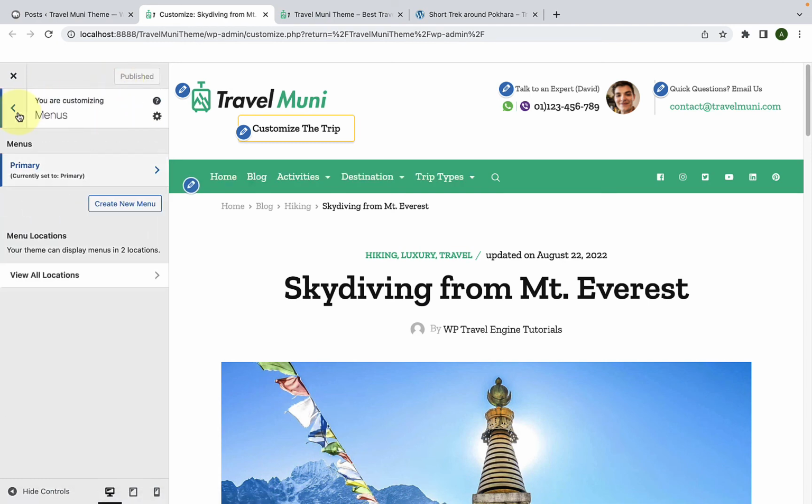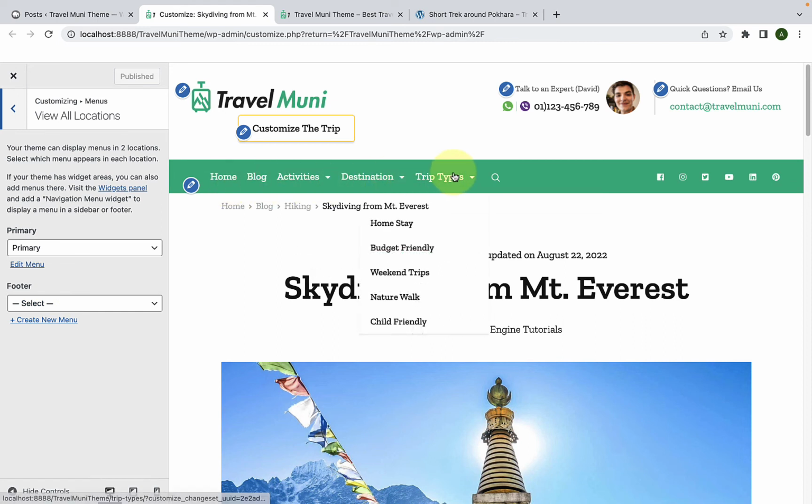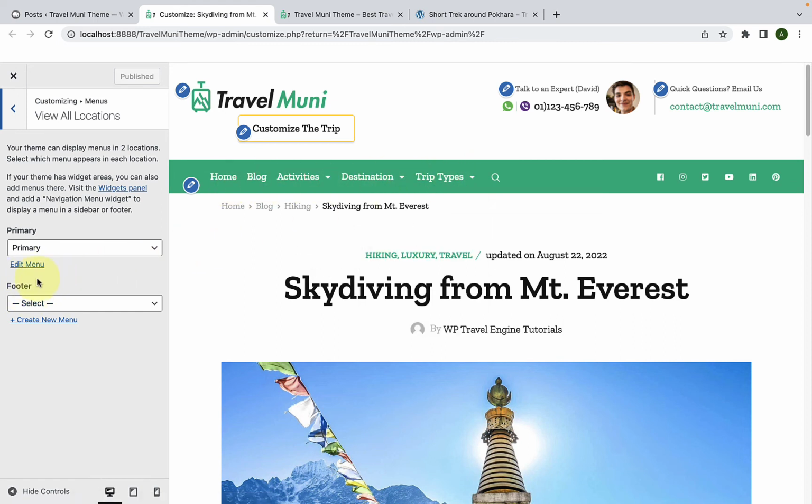Let's go back. Now from the menu locations, you will see that the theme can display menus in 2 locations, primary and the footer. As I said earlier, this is the primary location and you can also create a navigation menu for your footer area. You can follow the same process that I just explained.